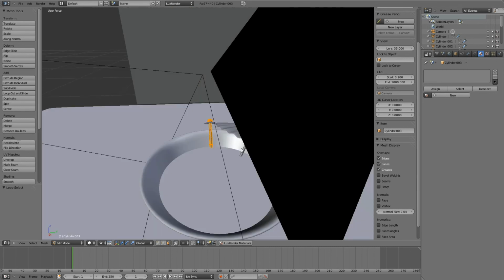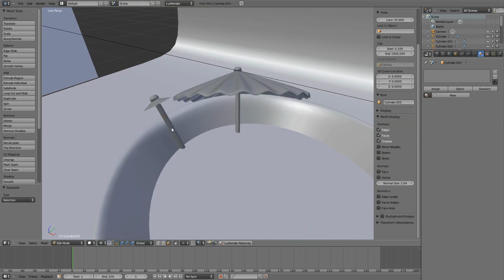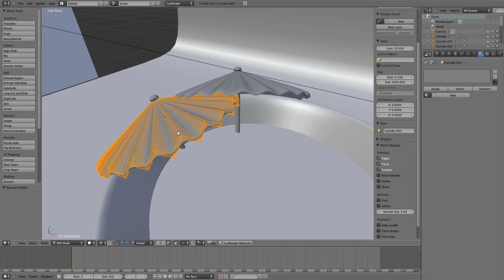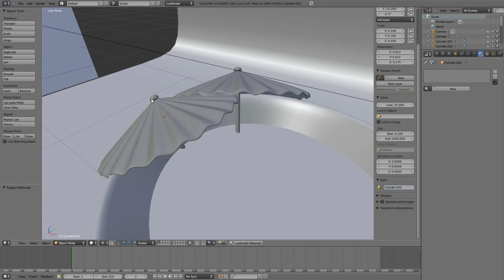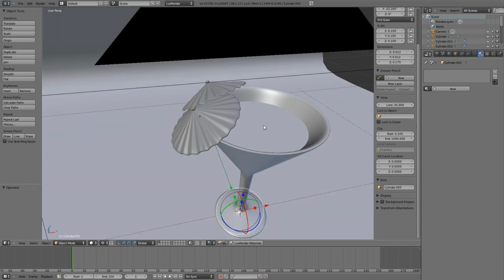Now you can probably detach those, no problem, so hit P, selection, and Alt H. Let's try to move those. Yeah, seems like we have a solid pin. Thank god, that was ridiculous.